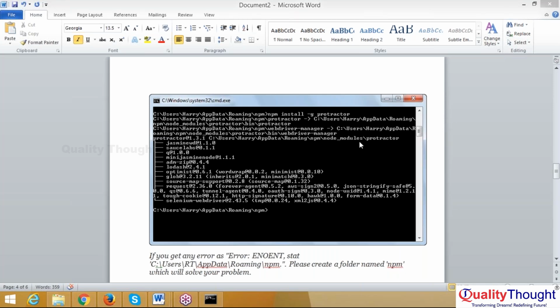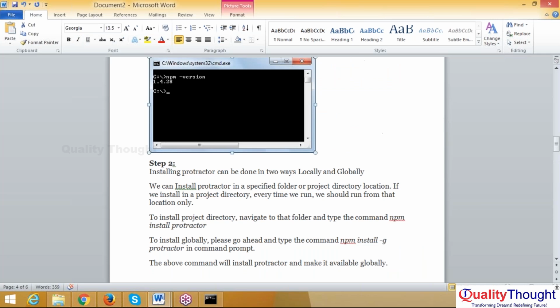Your question is that we mentioned two ways, one locally and the second globally. You are asking that we have configured this globally, then how do we install Protractor in a local process? Now, what I have done here is npm install -g protractor, so that it has been installed globally.